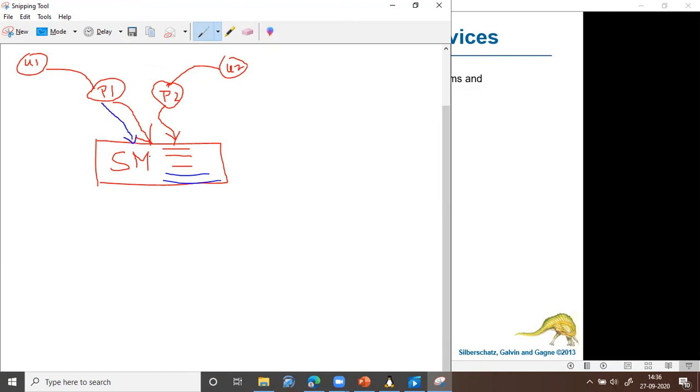So this type of communication is called communication through shared memory. That is, both the users or processes will write whatever they want to communicate in the shared memory, and the other process can read the content from the shared memory and understand what the other user is trying to communicate. So this is the first style of communication.